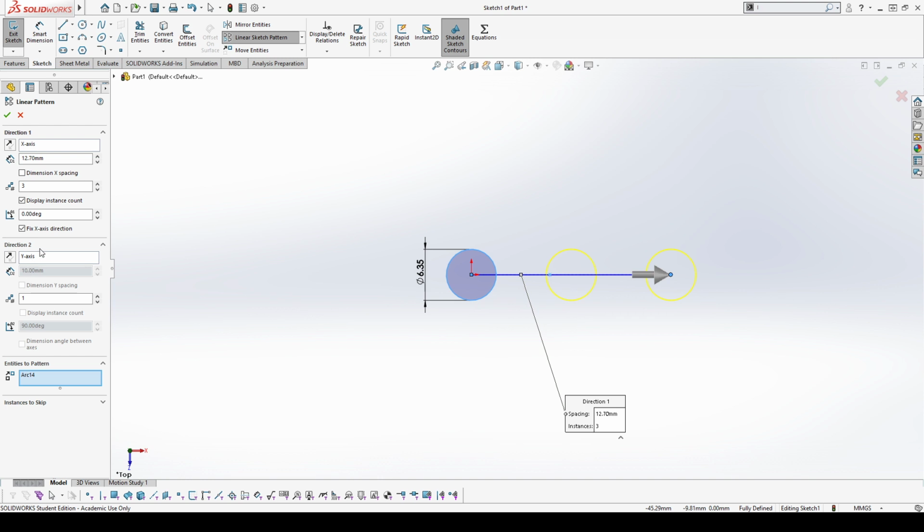So I scroll down to our direction 2, and our linear pattern is limited to only 2 directions here. So that's something you also have to keep in mind. If you have a really complicated pattern, sometimes it might take a couple of sketch patterns to do. But we'll go with our y-axis next.